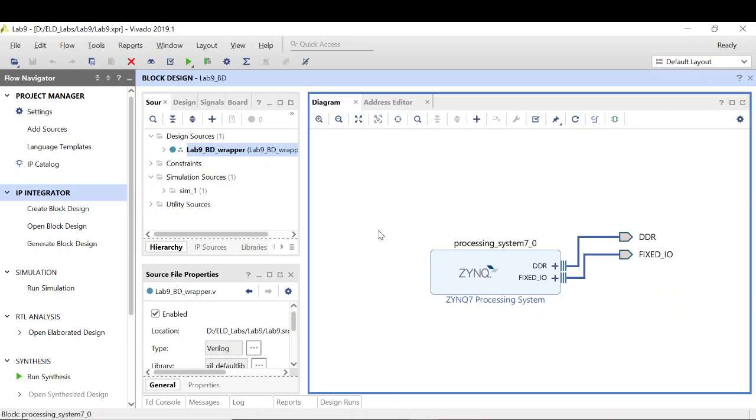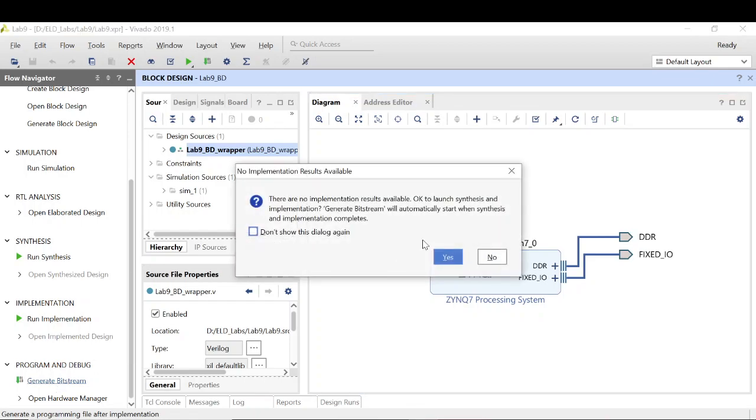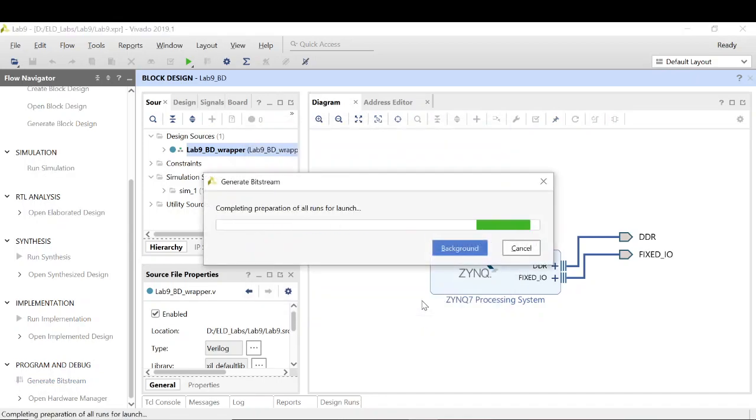Before moving to the SDK, one more thing we can do is generate the bitstream. Although we have not used the PL part of it, you can either generate the bitstream or simply go to the SDK. It does not make any difference. But just to see how it is getting implemented and how there are two different parts, PS and PL, let's generate the bitstream. It will take a lot more time than usual because the complete processing system hardware needs to be generated. So just wait for that.